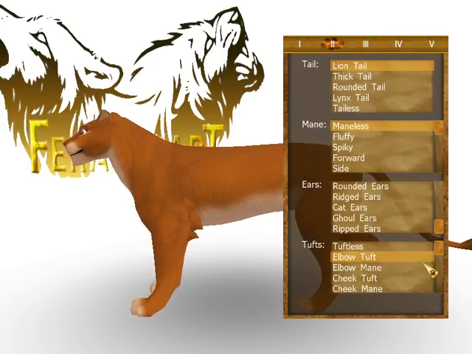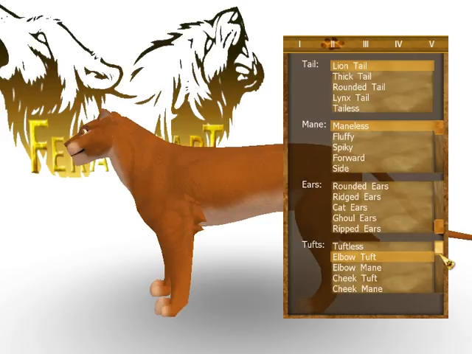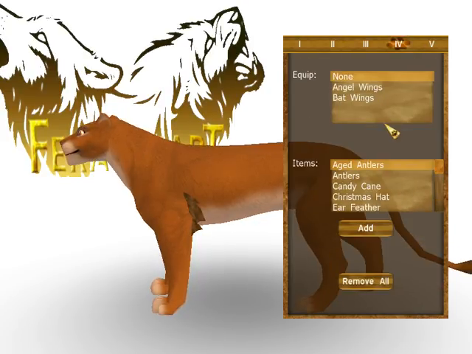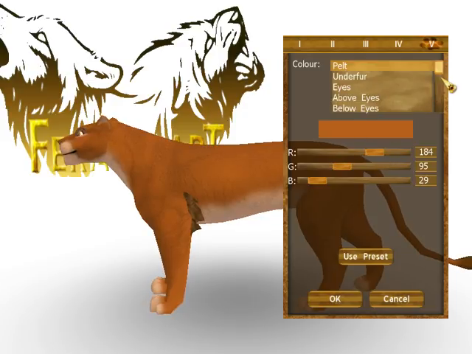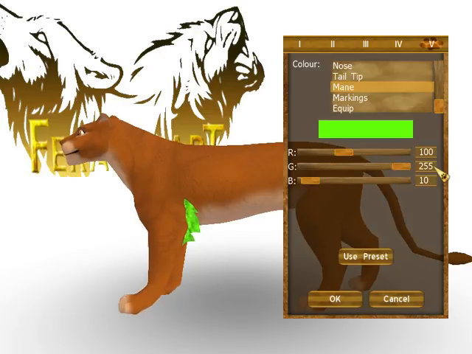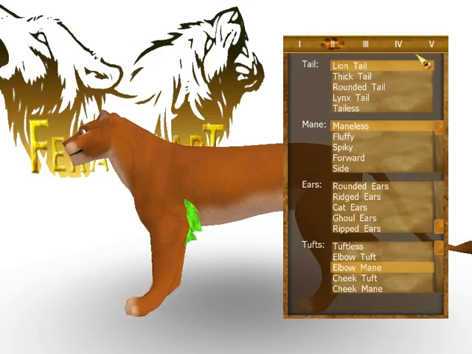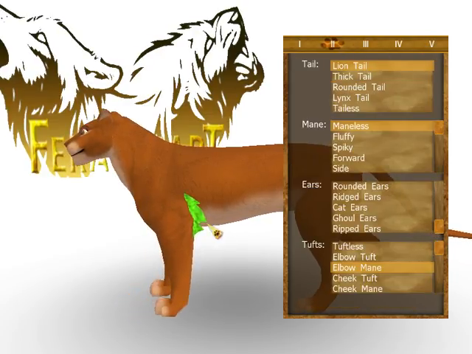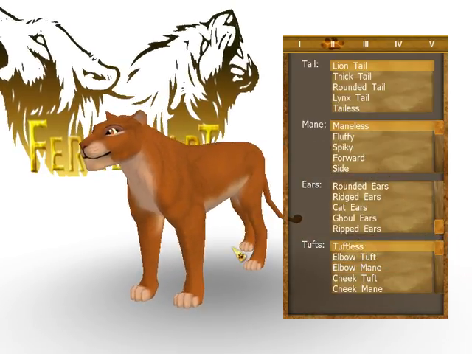Now the difference between a tuft and a mane, so let's say that's elbow tuft and elbow mane, is they're different colours. Over here later we get to play with the colours, and there's a separate colour for mane. So it would depend, do you want it to be the mane colour, or do you want it to be the tuft colour, and the tuft colour is same as the mane fur colour. But I think I want this character to remain tuftless for now.